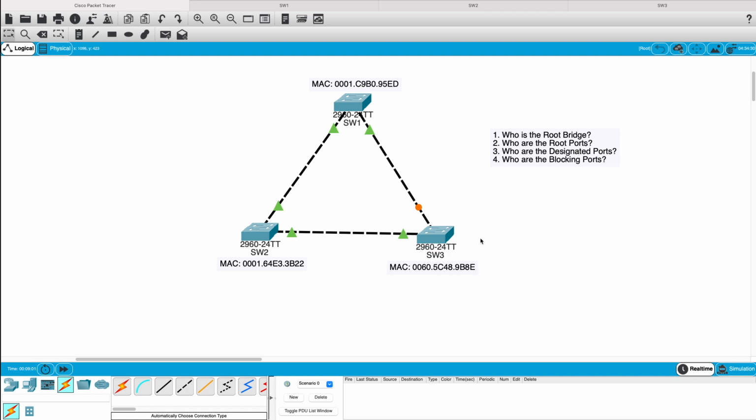The first one is going to be, I guess I should label our root, shouldn't I? I'll say switch 2 is our root bridge. Now, there are no root ports on the root bridge. It's the port on every non-root bridge that's closest to the root in terms of cost. So let's go to switch SW1. We'll do this one together.